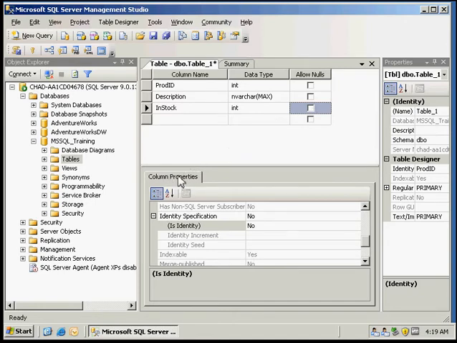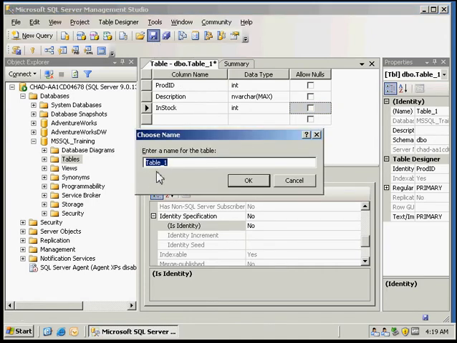Okay, and the last thing we need to do is save it. So I'm going to come up here and click save, and the name for our table is products, and we can click OK.